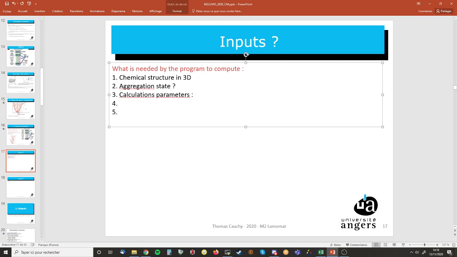So, in order to resolve the Schrödinger equation, you need approximation, and the computer, the program, does not have any intuition yet. So you need to specify what kind of method and approximation. Okay. So usually by method, there is Hartree-Fock or DFT methods, for example.